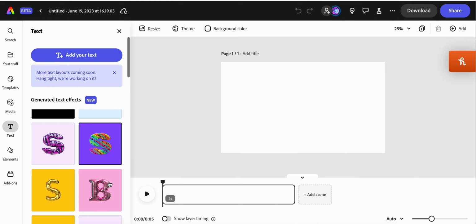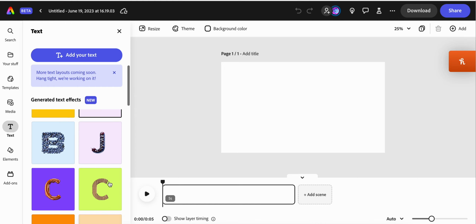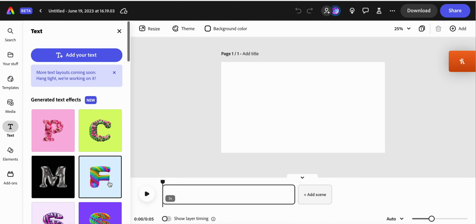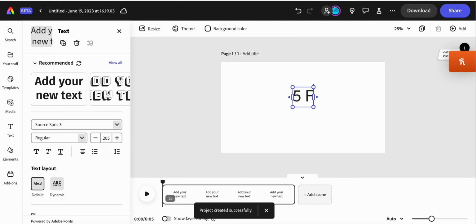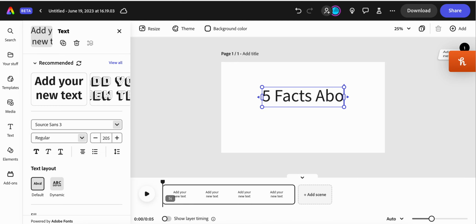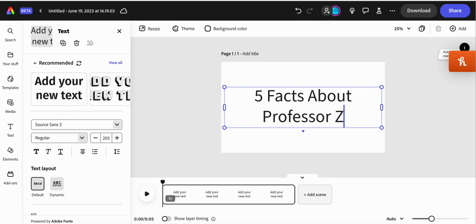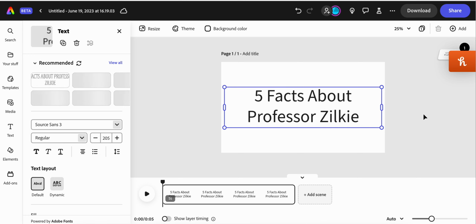It also looks like you can play around with different kinds of text and designs. So definitely have fun with that. But for this tutorial, I don't want to get lost in that. So we're just going to add text this way. Then we're going to title it: 5 facts about Professor Zilke. You would obviously put your name. And then you can play around with design.